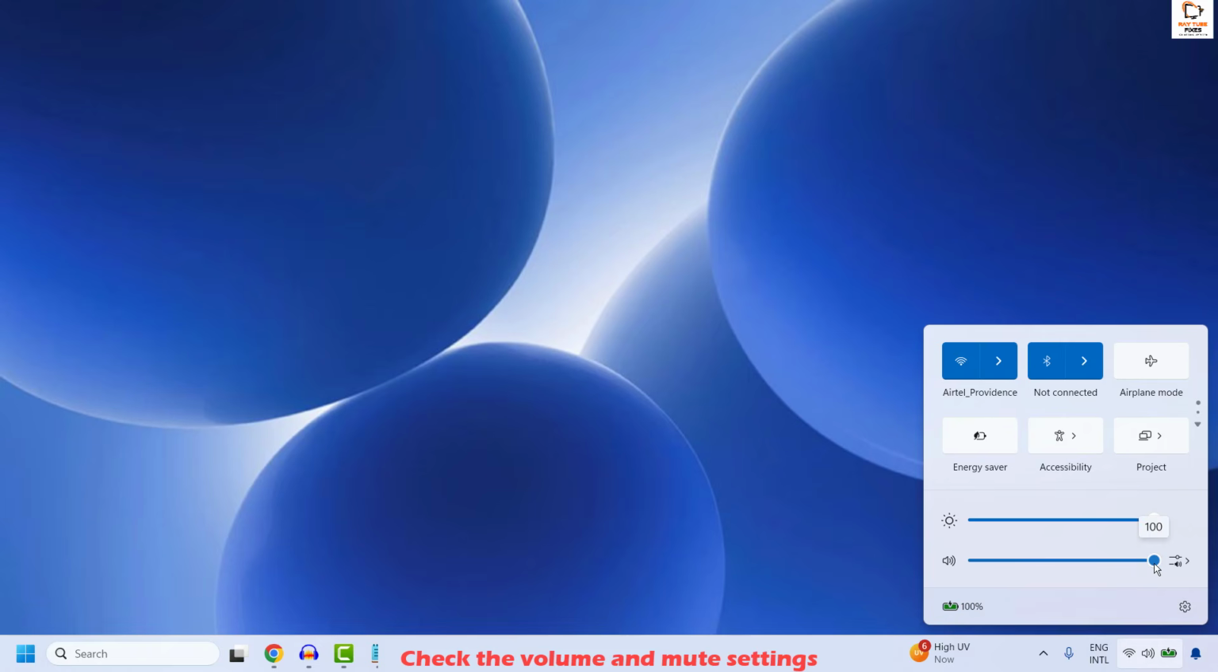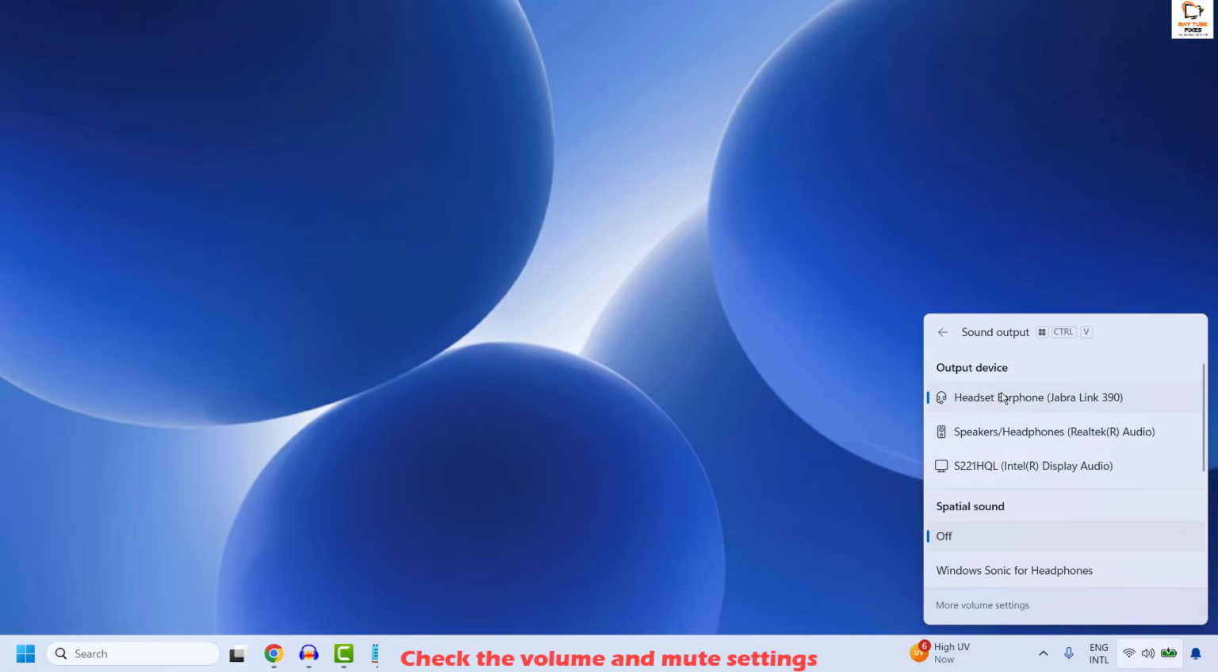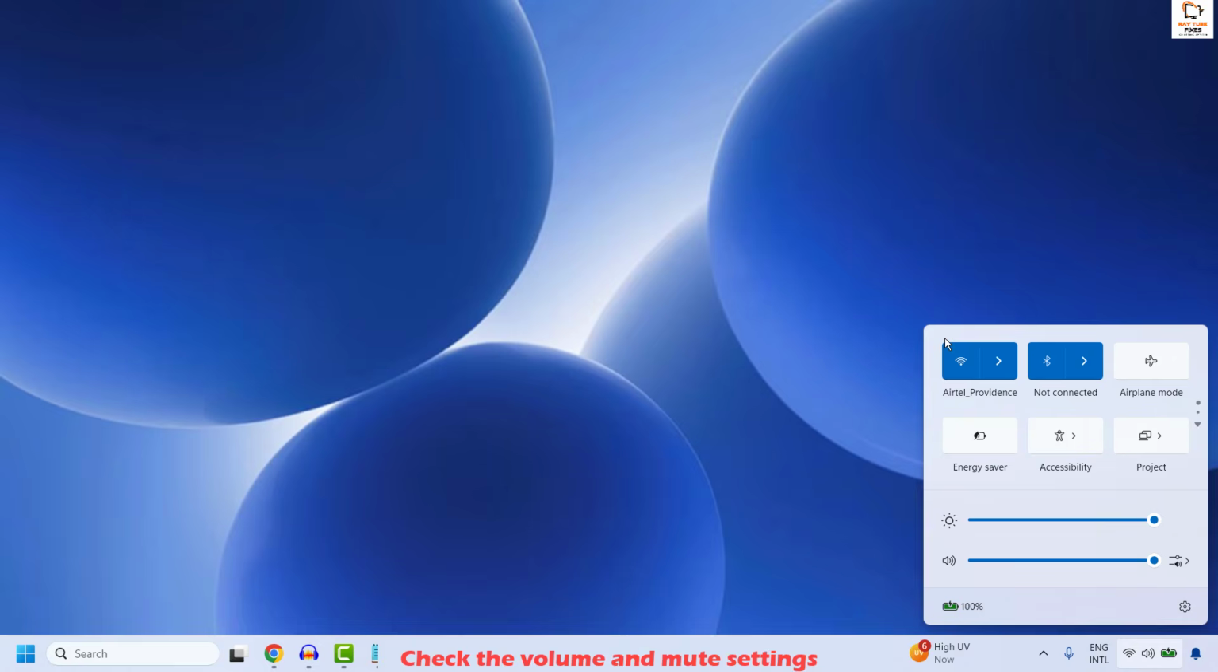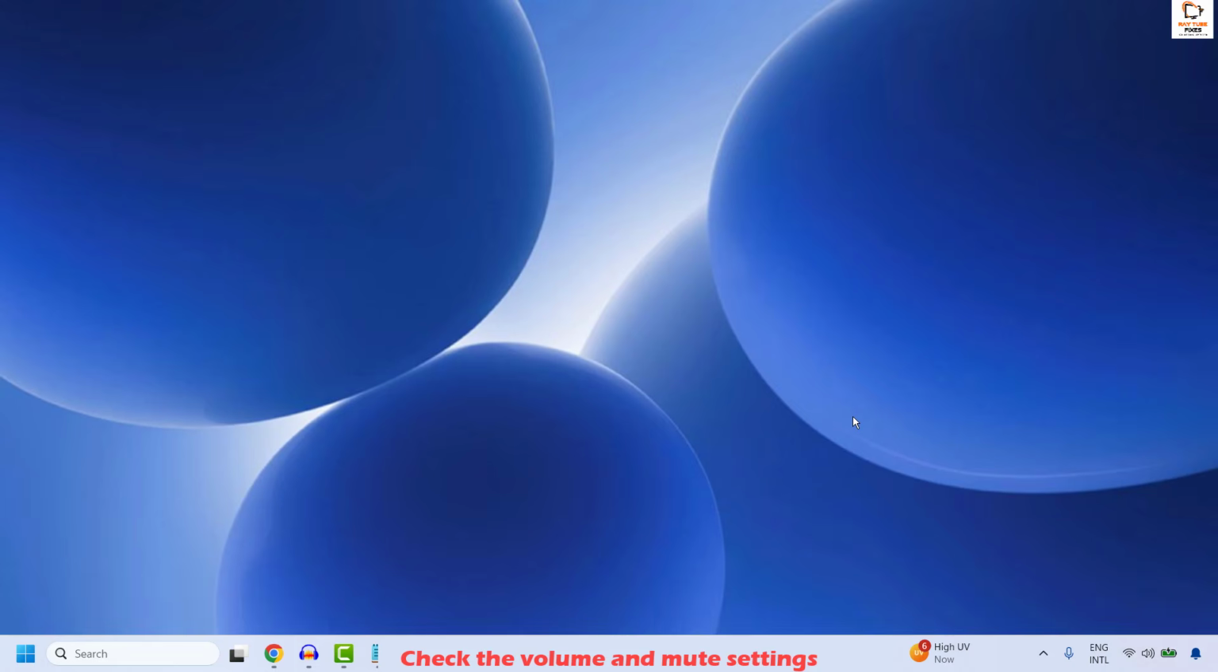At the same time, you can select the correct output device by clicking on this arrow. Make sure you're choosing the right output device. It could be a headphone, it could be a Bluetooth device or a speaker. Once this is done, click on the back icon and then click anywhere on the screen and try to play the audio file and check if your issue has been resolved. In case it works, well and good, you don't need to try the next step.